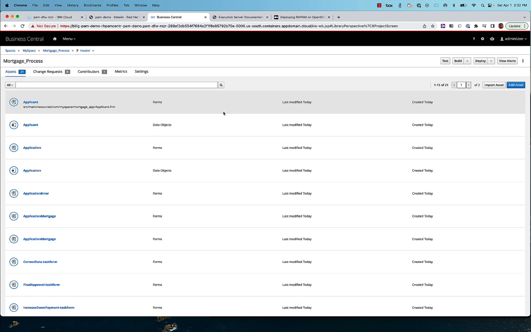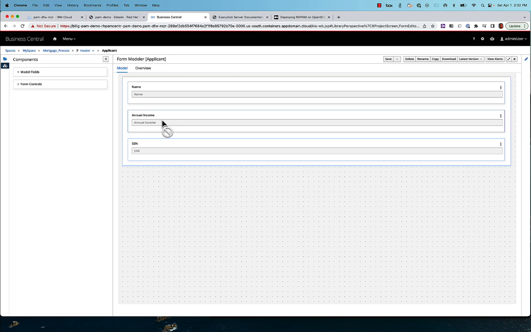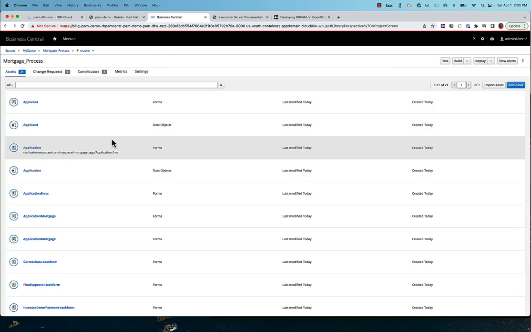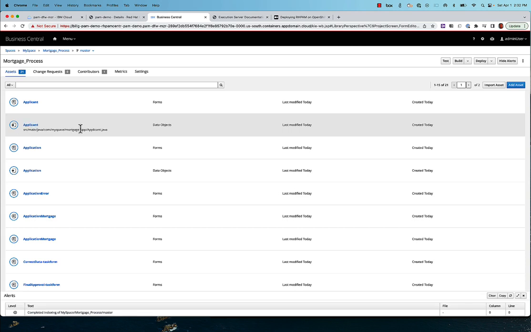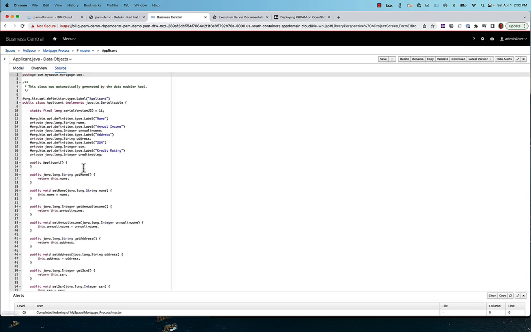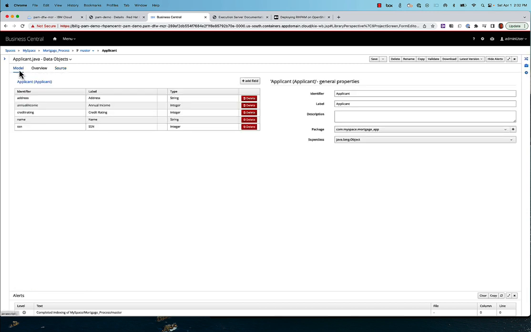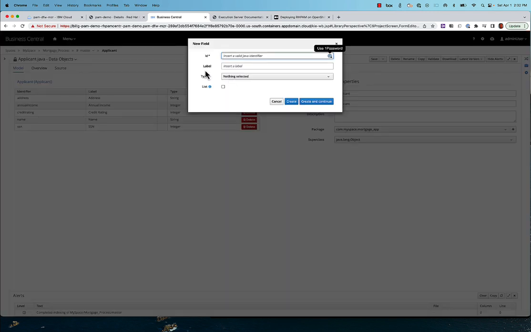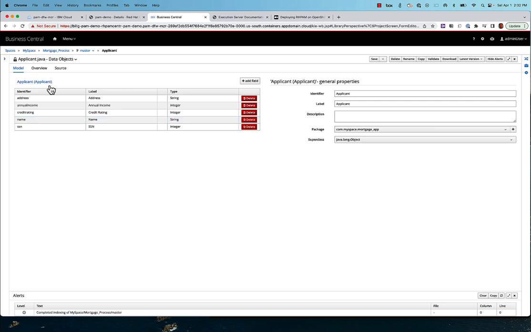So here are the artifacts. For example, here's the user interface or HTML page for capturing data. I can see the data object. This represents the data for the applicant. Go into that. So this is sort of a low code environment. Behind the scenes, it's code, but you don't have to program in this environment. You can add fields and use these little wizards to fill things out.